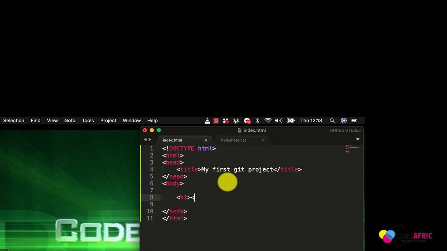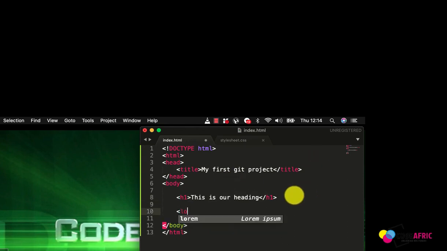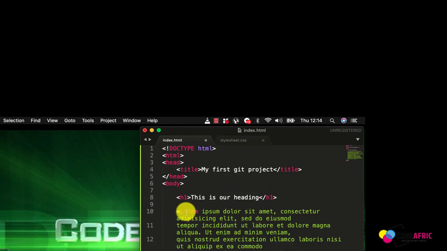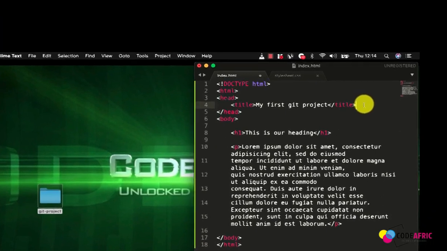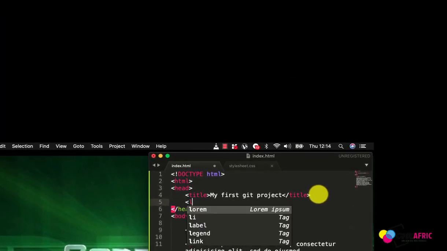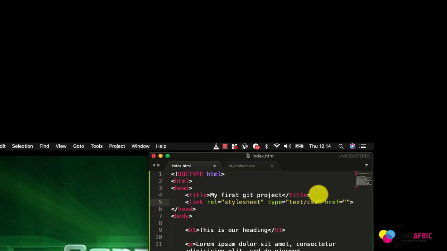That's it. This is our heading. At least I think Lorem ipsum will do. I think we have to put it in a paragraph. Close it. Now let's link it. Mind you, all what you are doing here, it is not necessary. We don't have to do all this, but I want us to see that everything is working perfectly. That is why I'm going through all this. If you have existing projects, you can bring them on board so that you can do it.